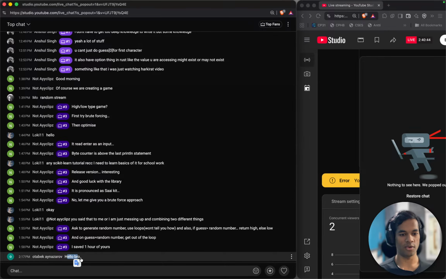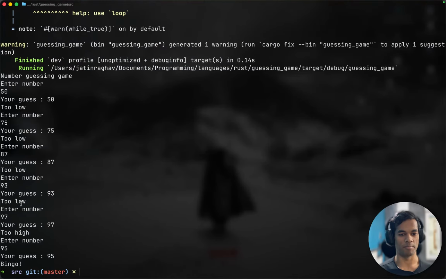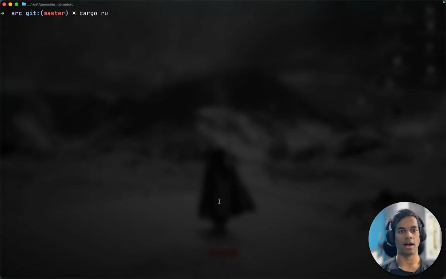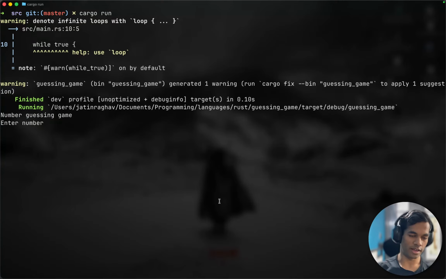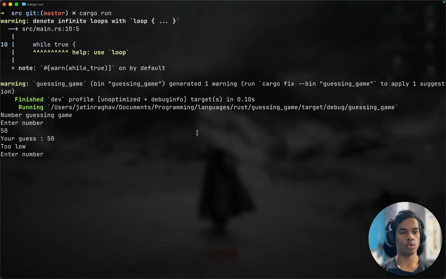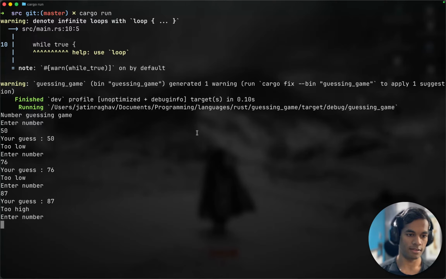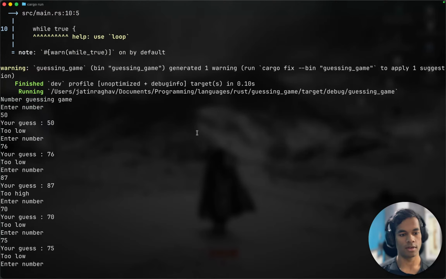Hello, how is everything going? We have just built a game in Rust. Look at this. Clear, cargo run. Ignore the errors, this is fine. Enter a number between 1 and 100. Let's say 50. 50 is too low. Let's go 75. 76 is also too low. 87 is now high. Let's go to 70. 70 is low. 75 is low. So 80.